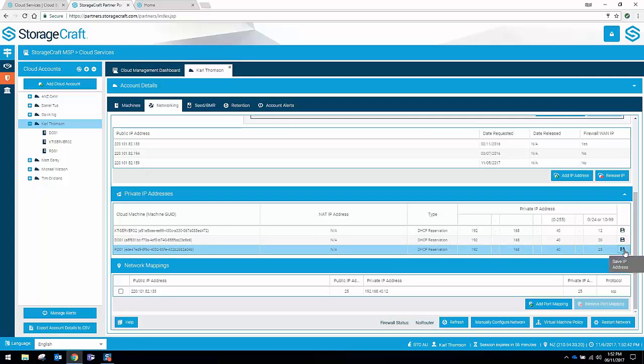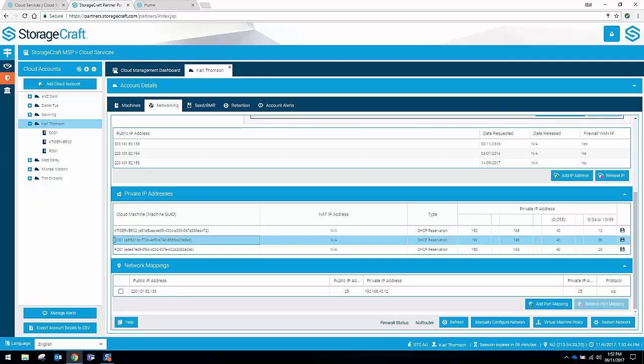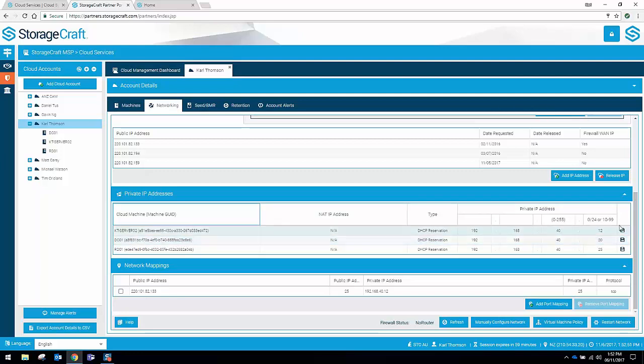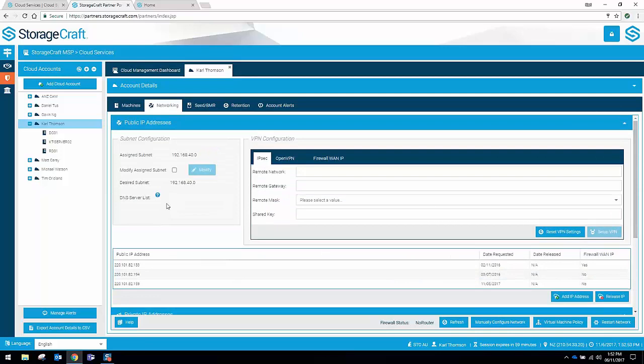192.168.40.25, so we can save that. Now, this one here actually, this is a domain controller, DC01. So that's got a reservation of 192.168.40.20. So this is actually an Active Directory DNS server. So we actually want to put them, if you've got any Active Directory DNS servers, once you've reserved their IPs, you want to save them in the DNS server list.